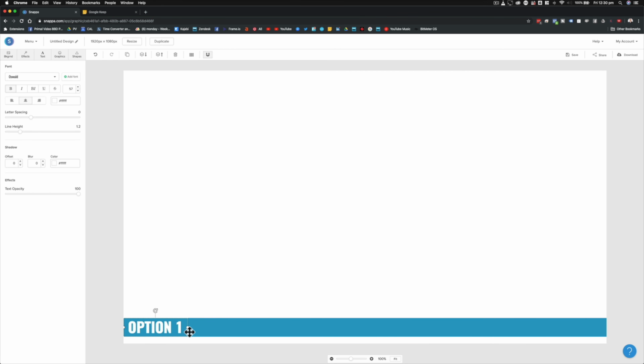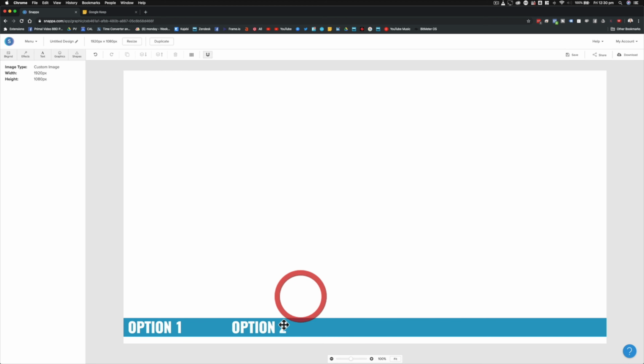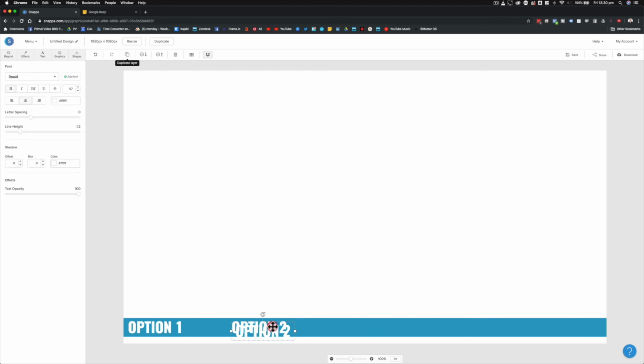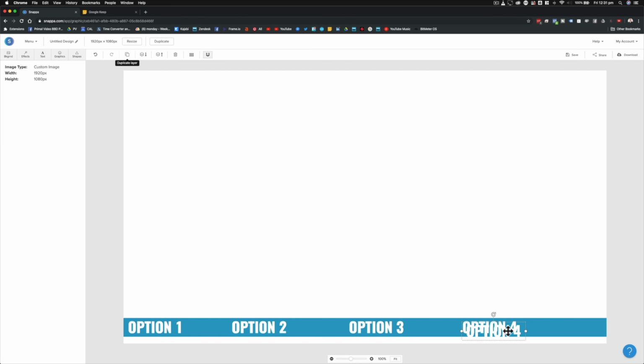And now we can duplicate that layer for however many options or however many segments you're going to have in your video. So with that text selected, you want to come up the top here to duplicate layer, and we've then got a second version of it. Let's move it across here somewhere, double click on it, let's change it to option 2. Over here, duplicate, let's move it across. Again, option 3, and duplicate. I'll go 5 for this video. Option 4, duplicate, and let's put in option 5 as well.